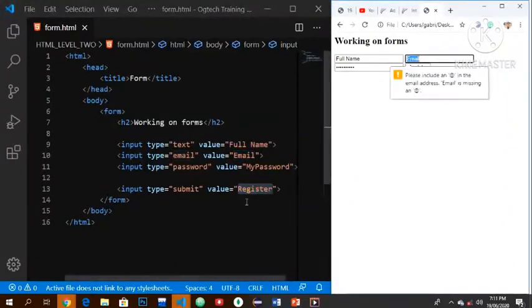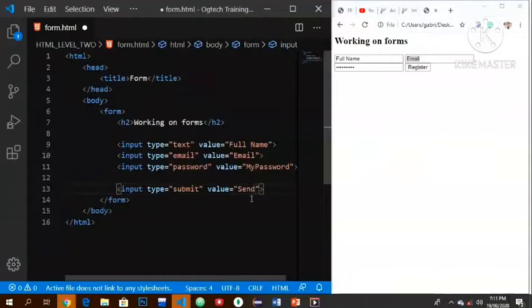Let's say now I want to change this to send. To change this to send, I save the button, I refresh. You see, automatically the button has changed also to send. So whatever is in the value, that is exactly what will be displayed. Hope that is clear. Now the difference between this text, email, and password, let me explain that next.